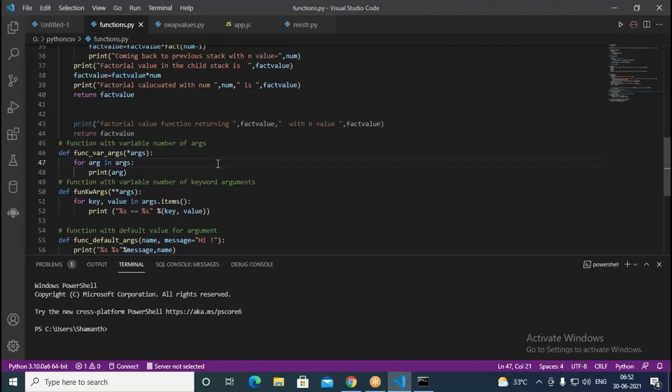It need not be always 2. Sometimes it can be 3, sometimes 4, sometimes 5, sometimes 6. So like that you can pass n number of variables. That is called a function with variable number of arguments or arbitrary number of arguments. You can pass only one argument, you can pass 2 arguments, you can pass 3 arguments, you can pass n number of arguments depending on the requirement.